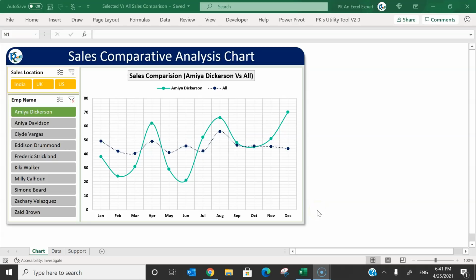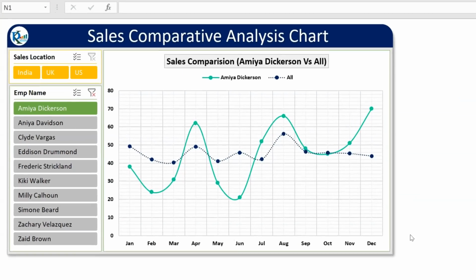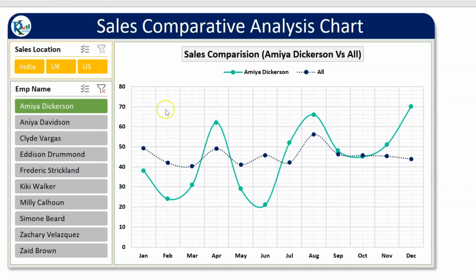In this video, you will learn how to create a beautiful sales comparative analysis chart in Microsoft Excel. As you are seeing my screen, I have created this chart wherein we are comparing the selected employee's sale versus other employees' sale. Here you can see I have selected this first employee, and in the legend of the chart this teal color is for the selected employee and versus all other employees.